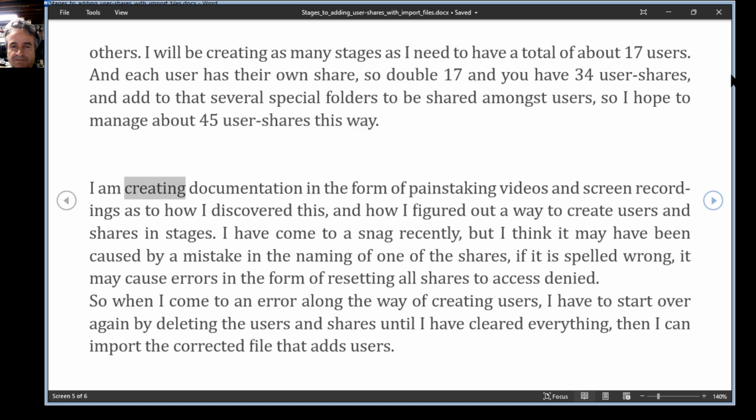I am creating documentation in the form of painstaking videos and screen recordings as to how I discovered this, and how I figured out a way to create users and shares in stages. I have come to a snag recently, but I think it may have been caused by a mistake in the naming of one of the shares. If it is spelled wrong, it may cause errors in the form of resetting all shares to access denied. So when I come to an error along the way of creating users, I have to start over again by deleting the users and shares until I have cleared everything, then I can import the corrected file that adds users.